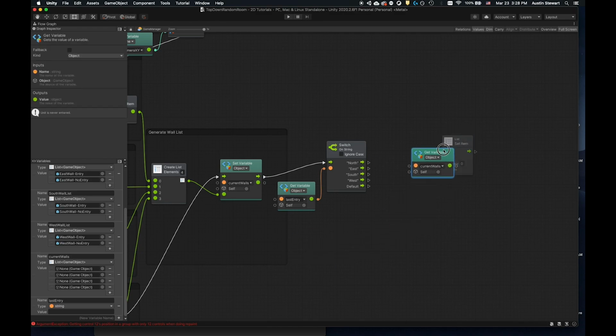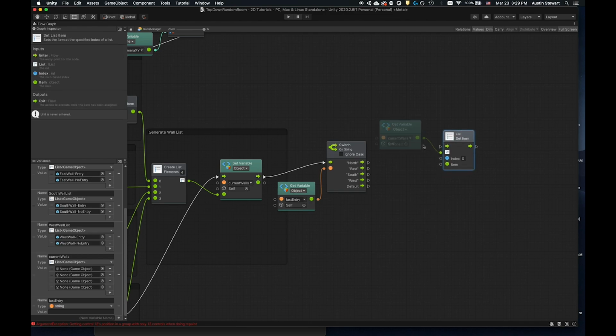So the list is here. It's this current walls, right? Because I just set that over here. So I'm going to make that the list that I'm using. And then I need the index and the item. Now, I'm going to manually set the index.